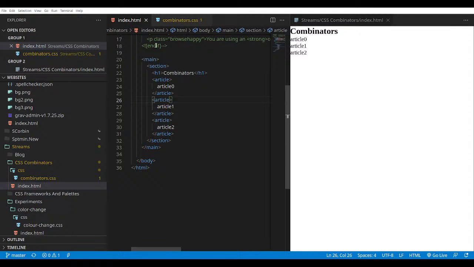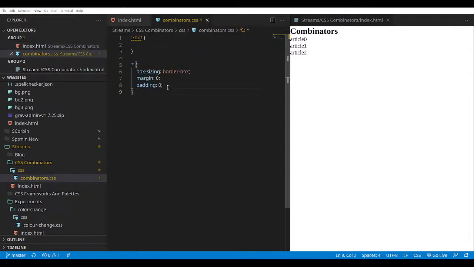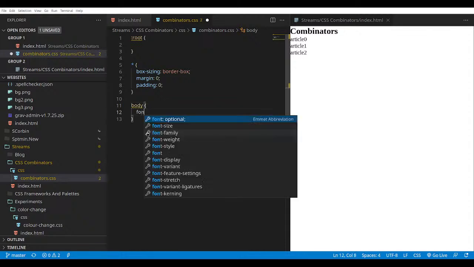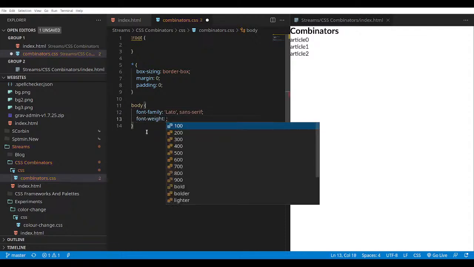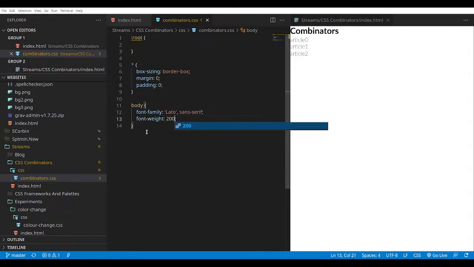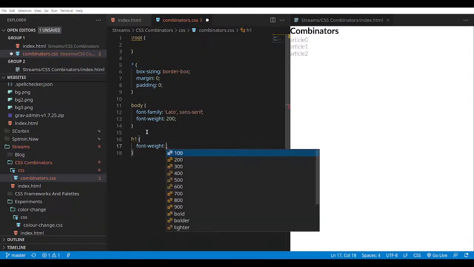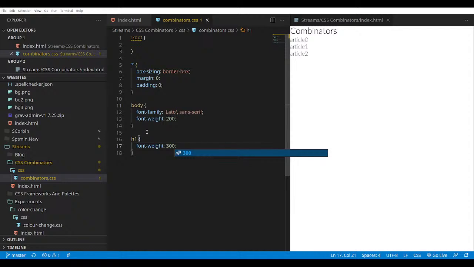Anyway, so let me set up some basics over here for our body. Font family. I'm going to use Lato, however you choose to pronounce that. Sans serif as our fallback. Good, everything's loading correctly. Font weight, I'm going to set that to 200. I like it nice and light. For H1, I'm going to set the font weight to 300.